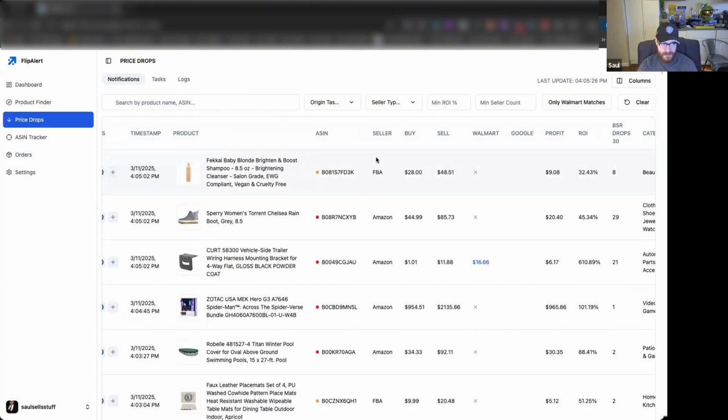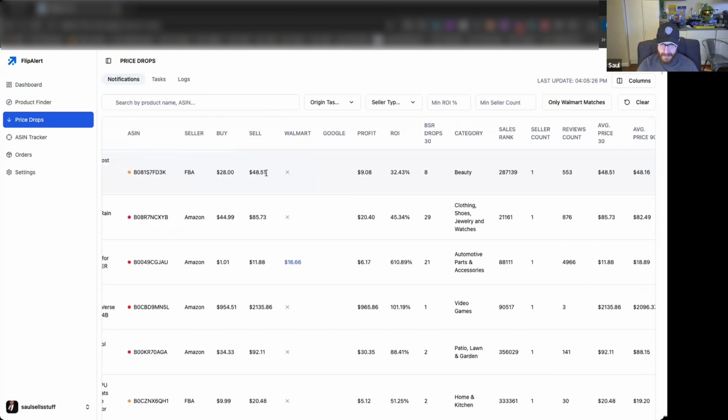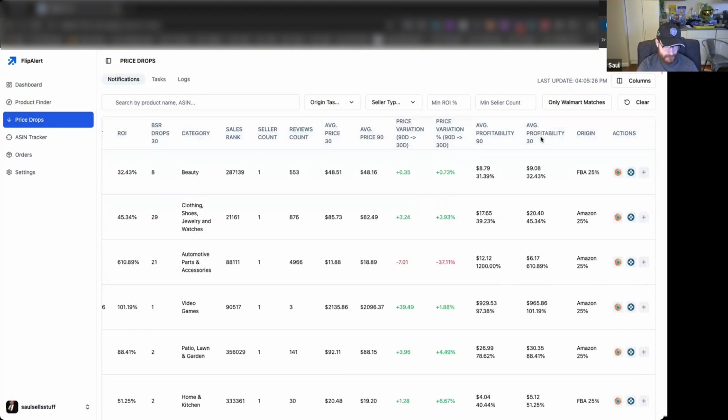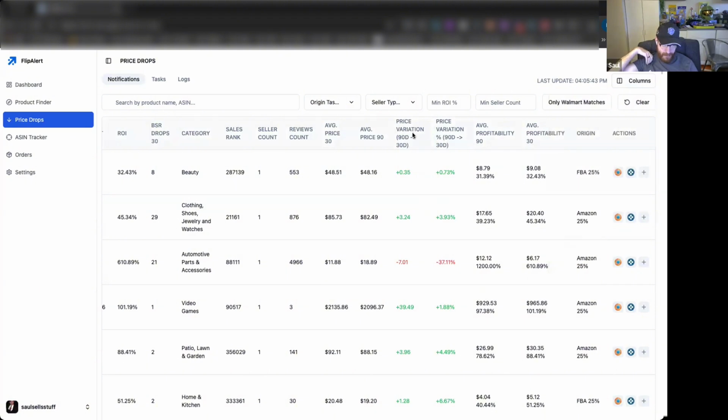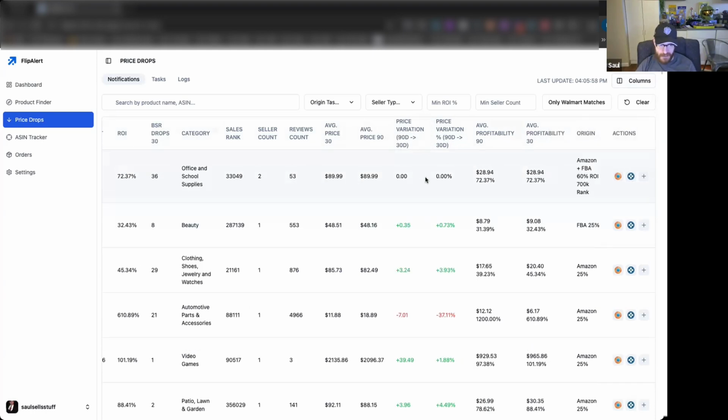You also have every column. So all of the different filters that we had in our tasks, you have different columns for. You can set your columns up here if you want to add or remove different columns. And here's that price variation I was talking about, right? Here's the average price from 30-day, average price from 90-day. In this case, the price variation is within 1%, which is awesome.